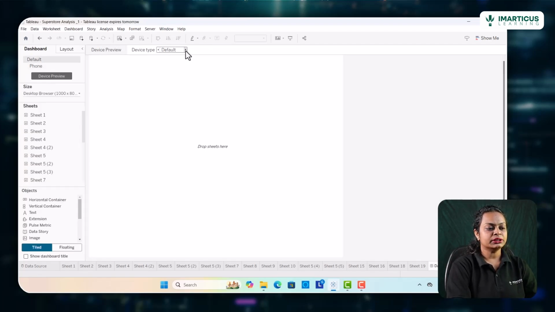So there are multiple such device previews which are available that help you decide what should be the size of the dashboard that you should be setting. Because imagine from a point of view that this dashboard is something that you're going to present to the audience on the projector screen, right? Now the resolution of your dashboard should match the resolution of your projector screen, otherwise you will end up getting the scroll bars.